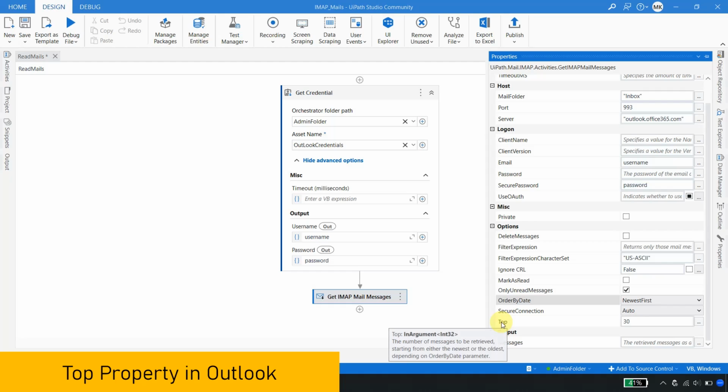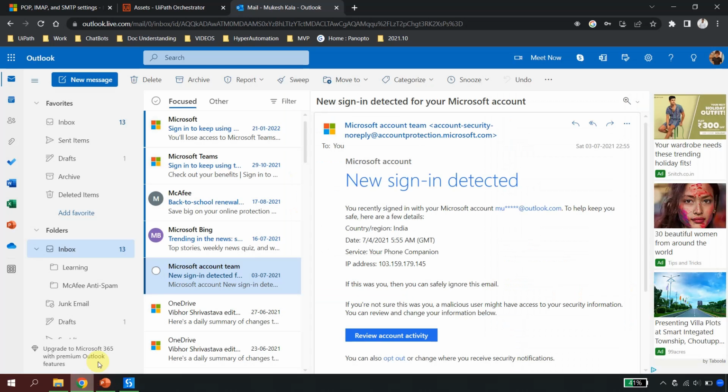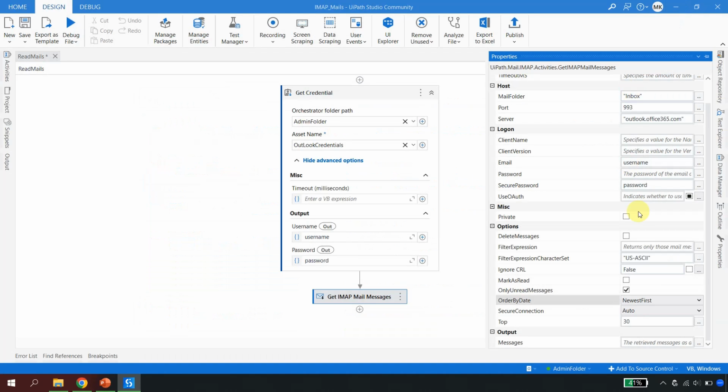Top is a very interesting property which is of type integer, which tells us how many emails I want to read from the Outlook. And that email is the same thing which you configure here. So here I am telling UiPath that I want to read unread emails. So if I see on my mailbox, I have got 13 unread emails, but I do not want to have all the 13. Let's say my business requirement or my process requirement is that I only want to read the top 5 unread emails. So that 5 you can configure here.